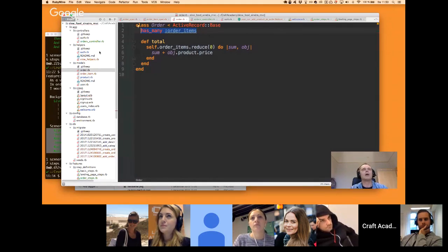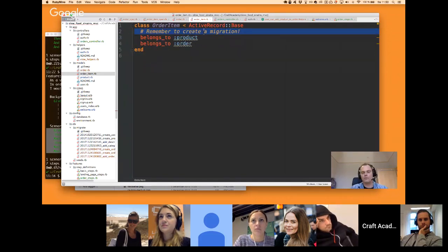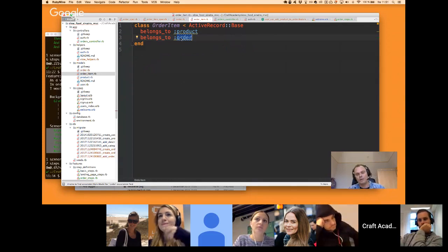All right. And then if we look at the order item, it has 2 lines of code that are relevant. The one is belongs to product, because we want each item to have an association, a relationship with a product in our database, so we can get that information. But also, of course, an association to an order, so that we can take a look at what order lines belong to one specific order, and vice versa.